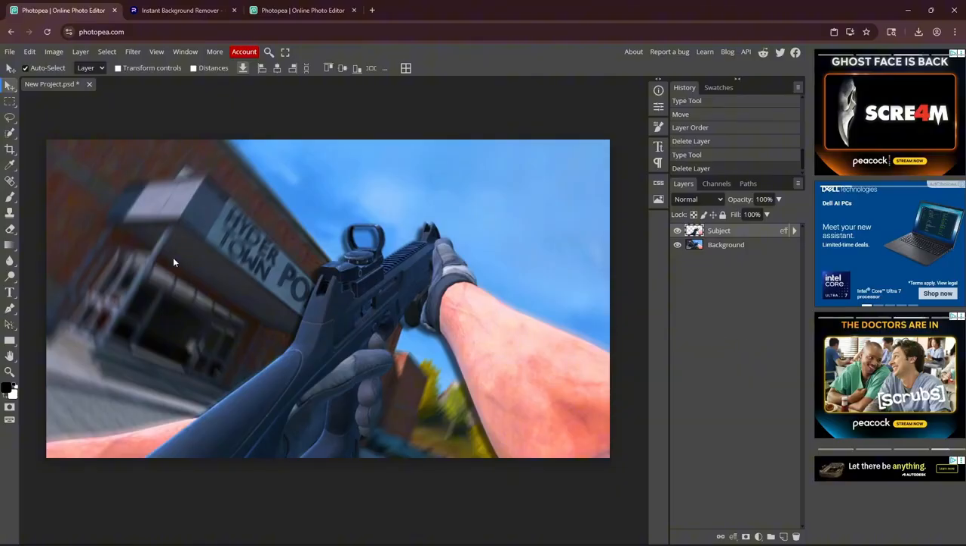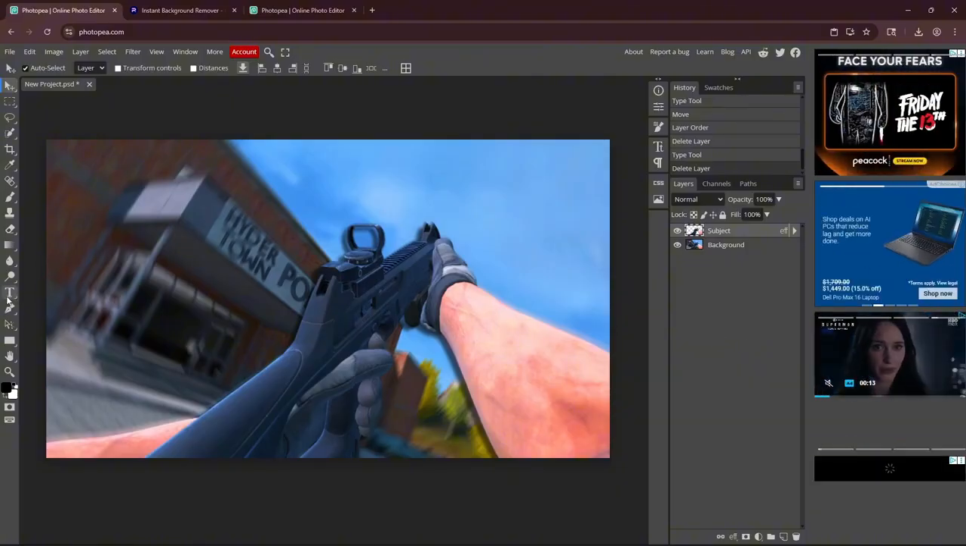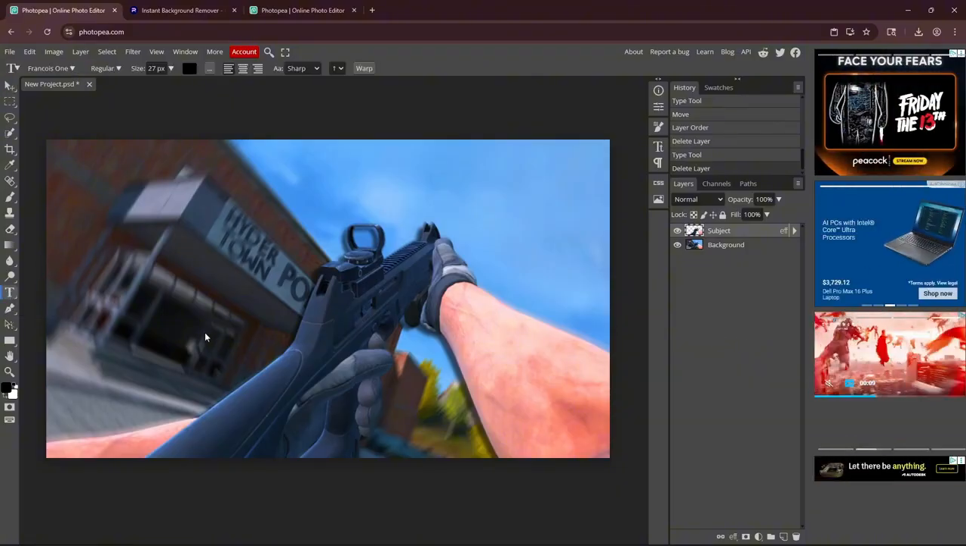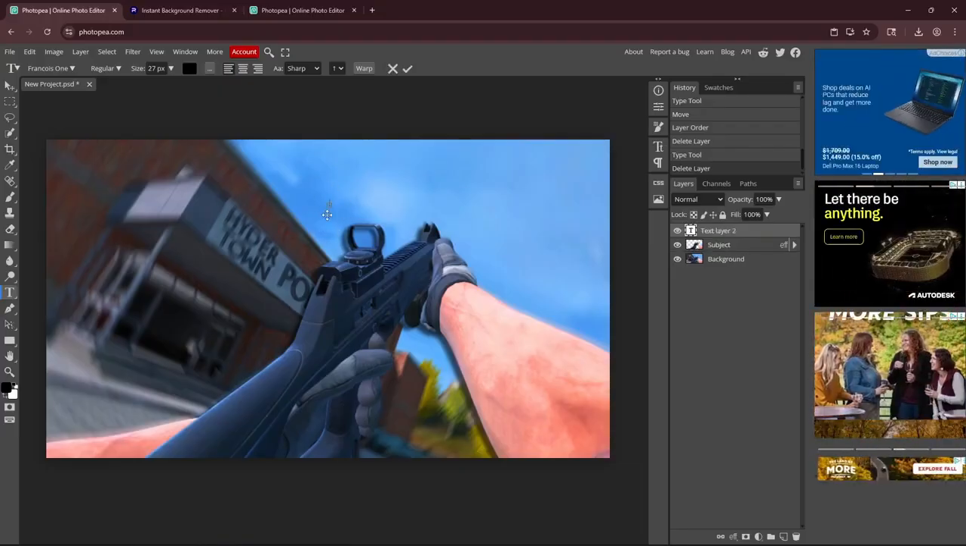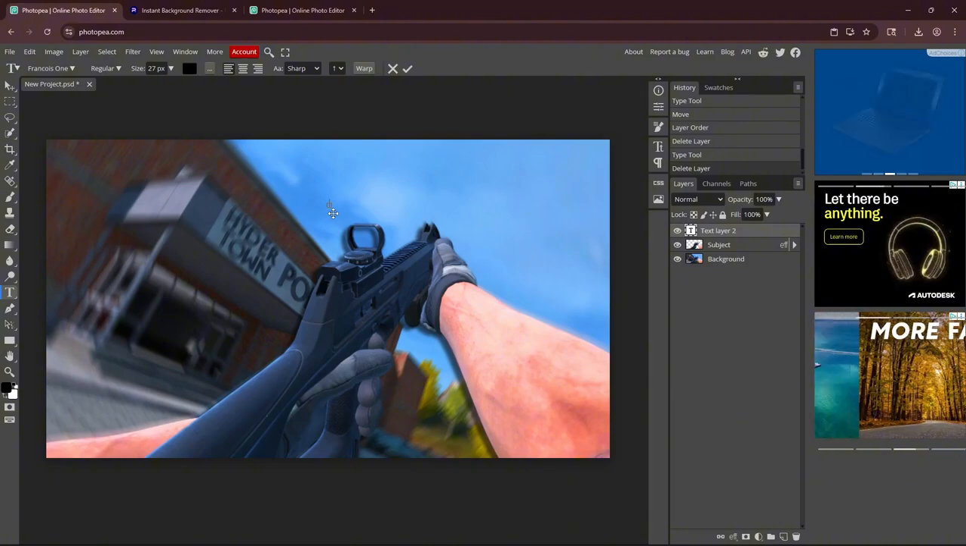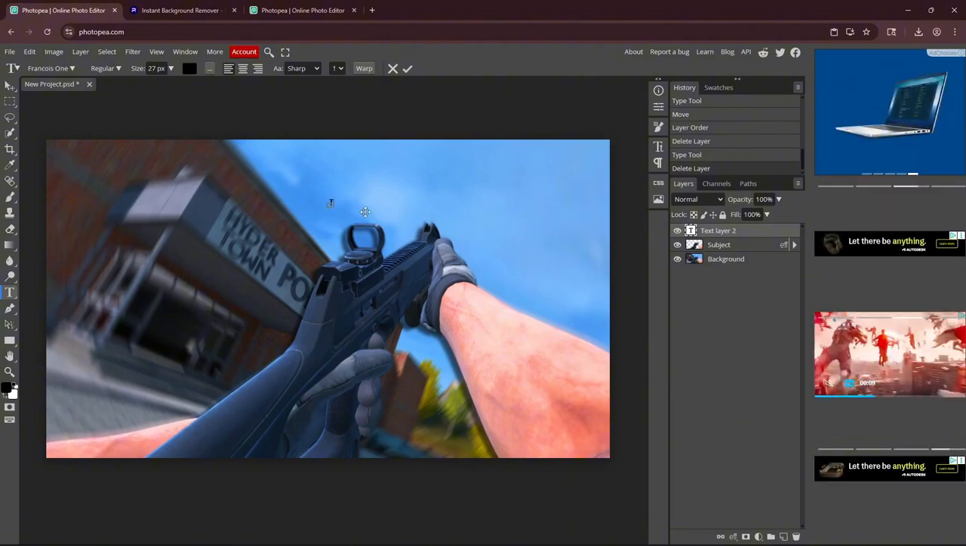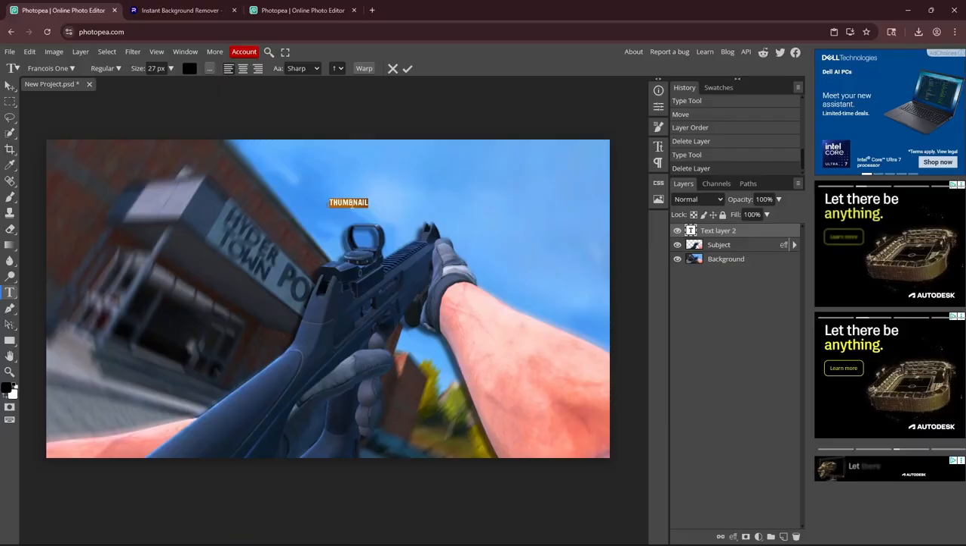To do that, you want to go over here to the left side and find this little T icon. We'll click on it. We'll go to our image and click anywhere on it. You'll see this little box pop up, and then we'll simply type in the text that we want to type in. For this case, we will just type in thumbnail. After that, we'll select the text.